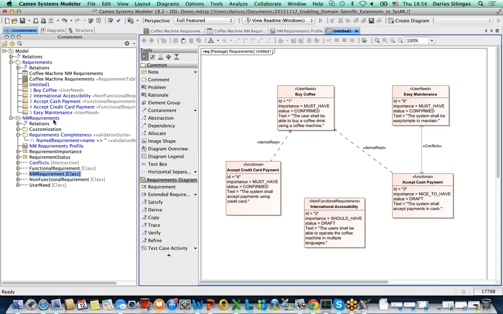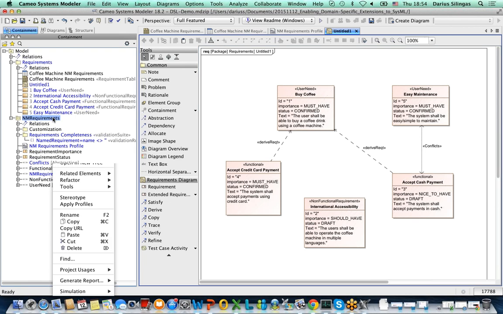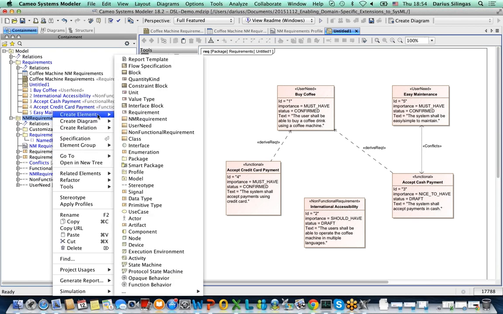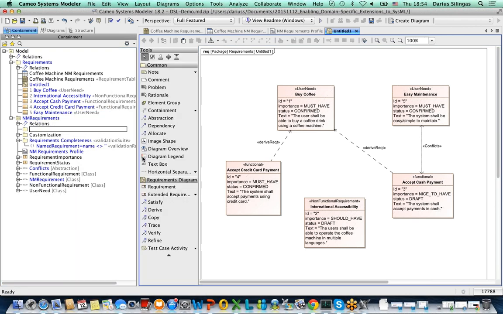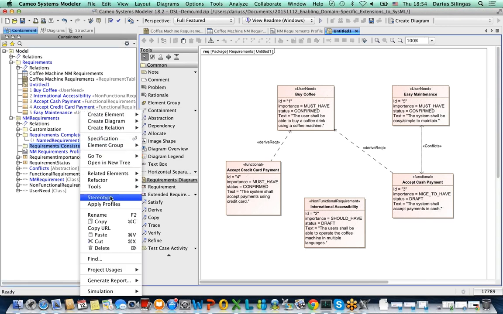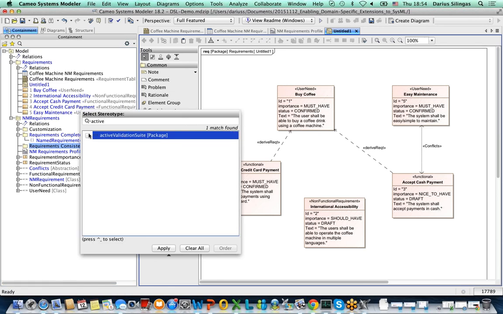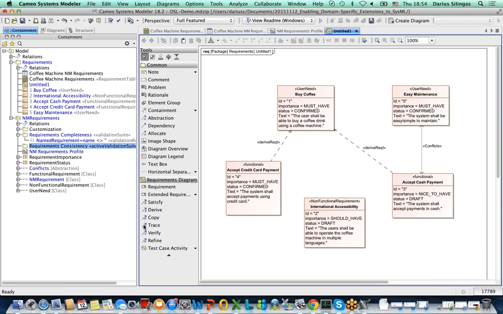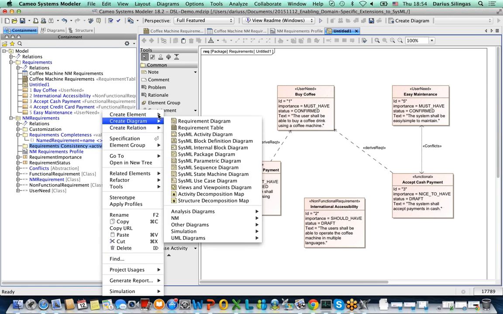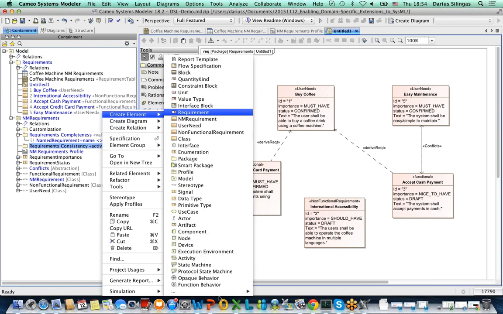What I will do next is create a consistency rule, which I mentioned before. So I will again create another package. And in this case, I would like to make it not a simple validation suite, but rather an active validation suite. Active validation suites are always actively run.